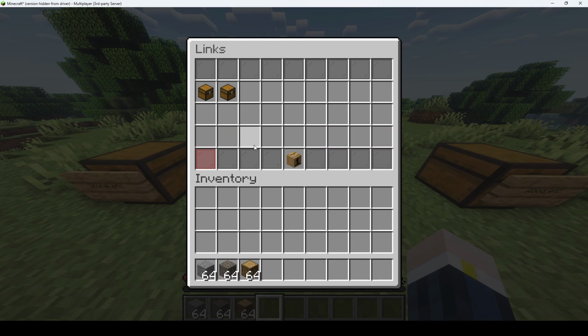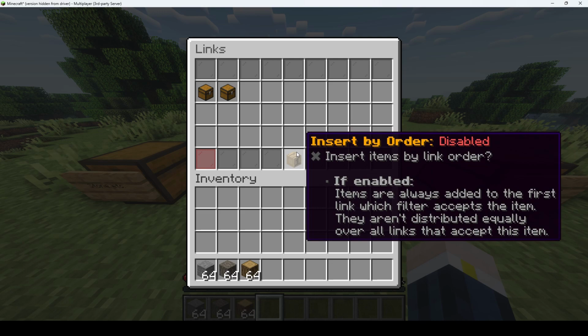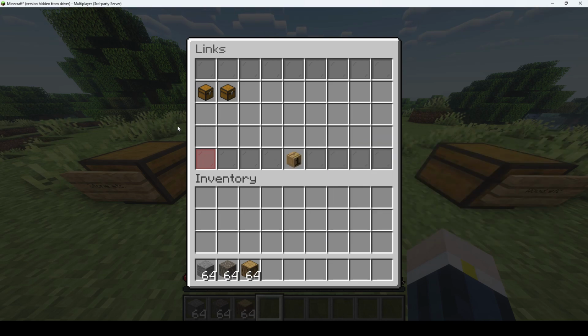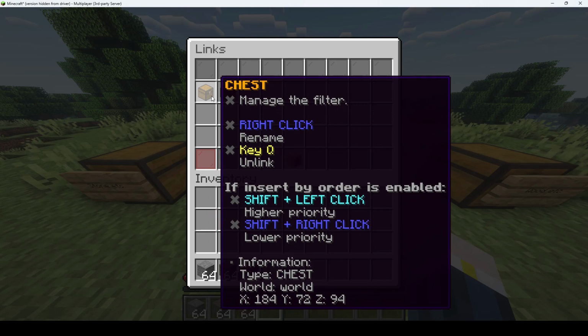In the links menu, you can set up the filters, but first of all, you can also enable that items are inserted by link order. That means that the first link will receive the items first. So if you have multiple links that accept the same item, the first link will be filled first. If you click on the link, you can also rename it, you can unlink it, and you can set up the filter. So I'm going to click here.